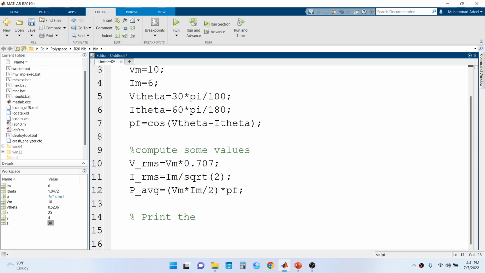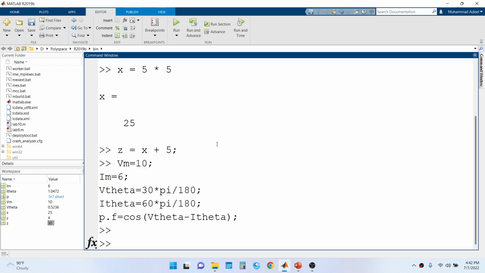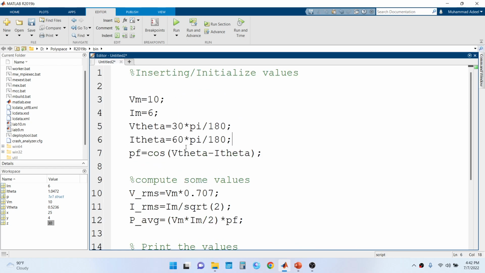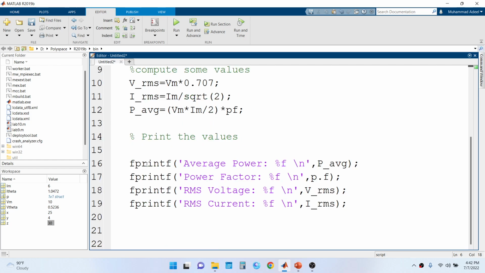When you print the values, fprintf is the command which is used to print anything you want to display, right? By display, that means it gets displayed on the command window. Most of the time you have seen we have used the terminator as a semicolon, so nothing will be displayed on the command window, whatever we have computed or initialized so far. The only thing we want to display is the printing command.